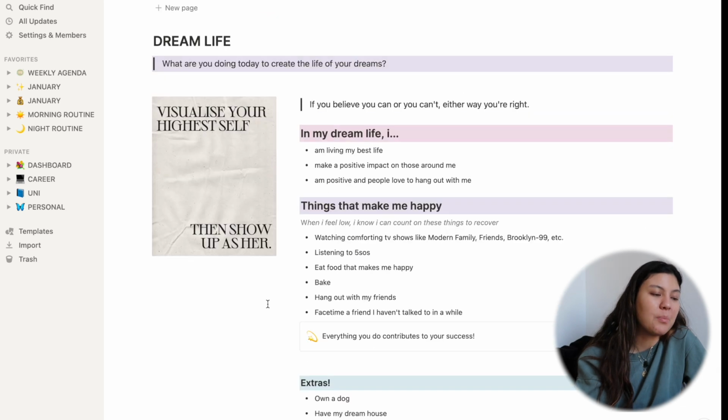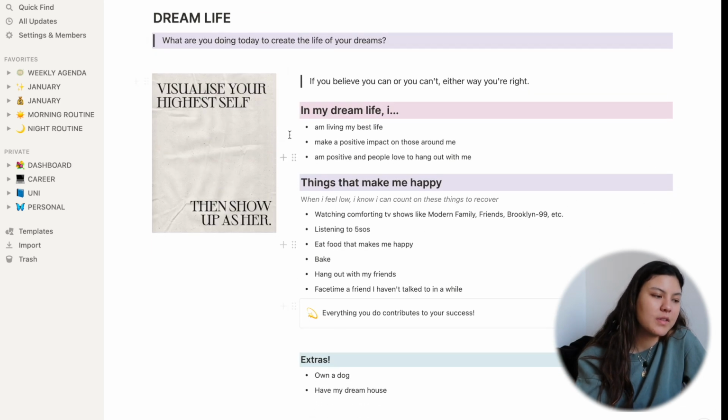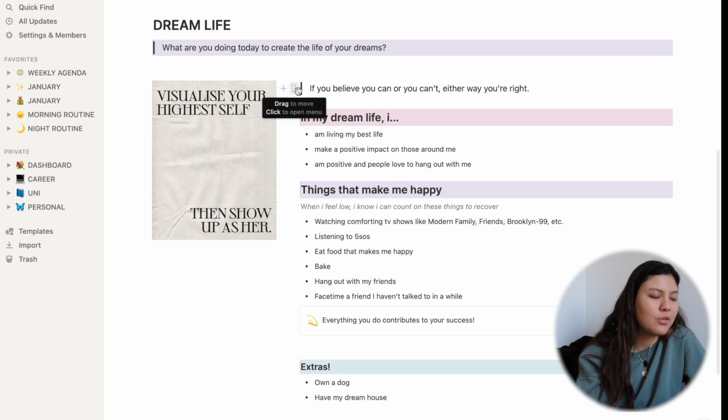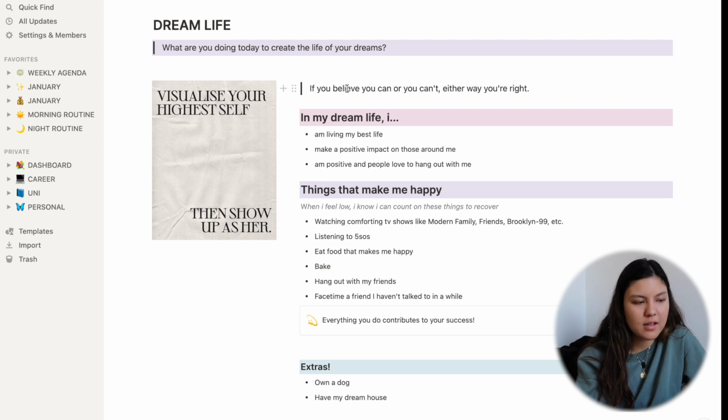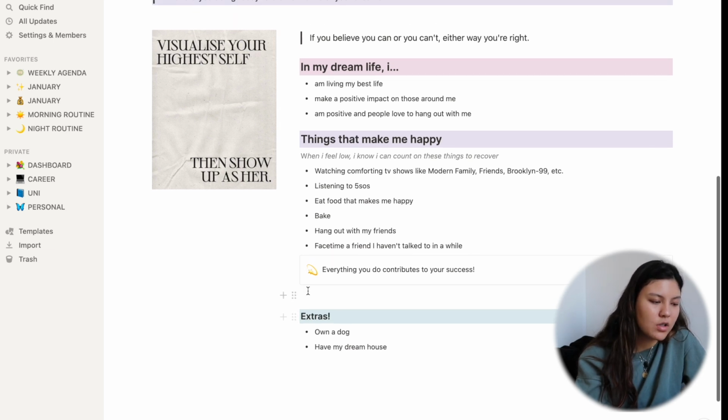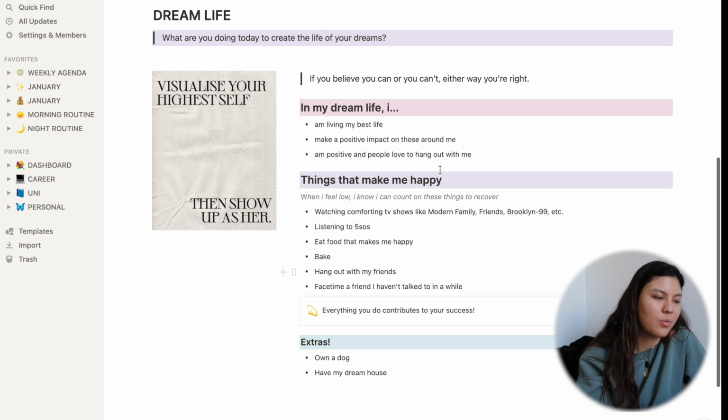I just added some bits of her template to this page. So I have my dream life. What are you doing today to create the life of your dreams? And then another quote, if you believe you can or you can't, either way you're right. So these are a few things that make me happy. And then a little quote, everything you do contributes to your success. And then extras. This is still like a little work in progress.